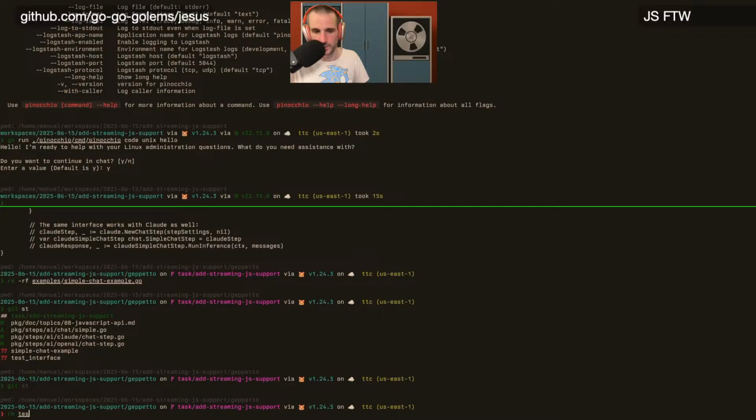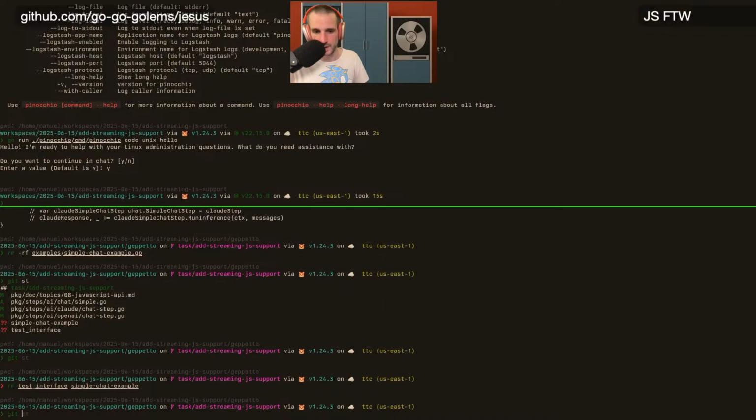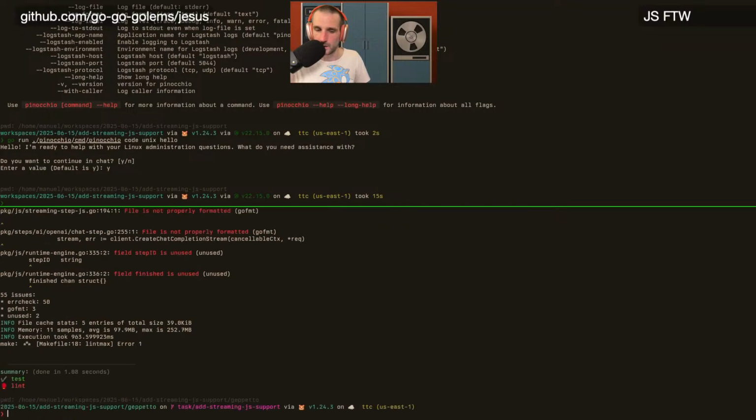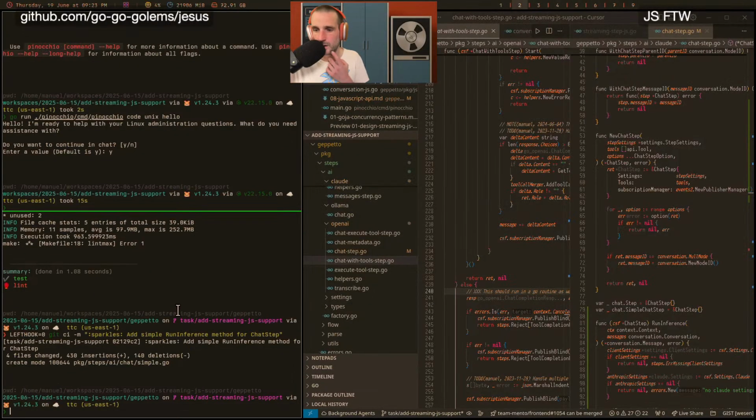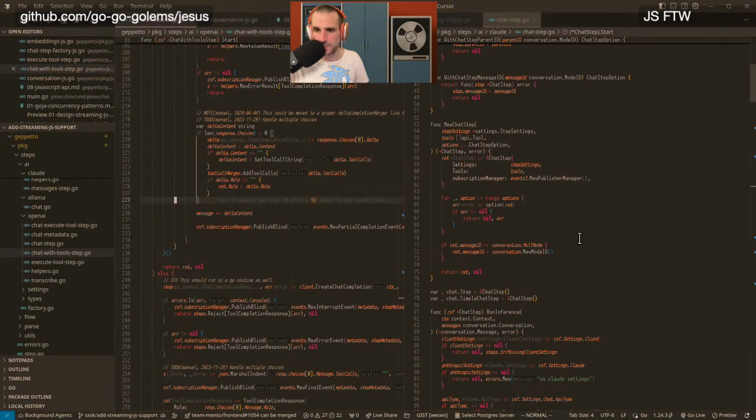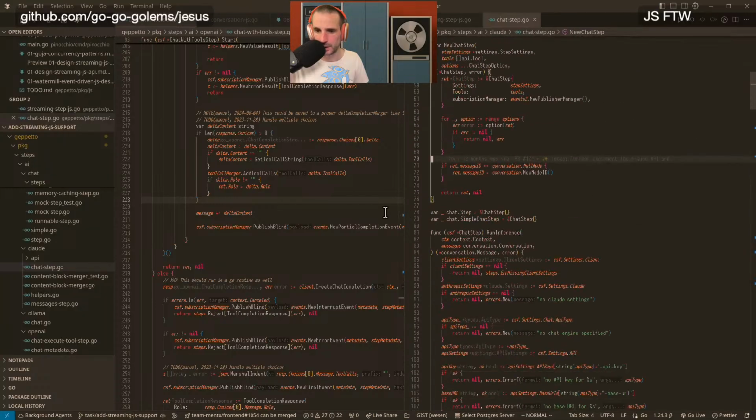All right, and then we're going to remove test interface, simple chat example. And then we're going to say add simple run inference method for chat step. All right. Do we even need the stupid step ID? What was I thinking when I was doing that?